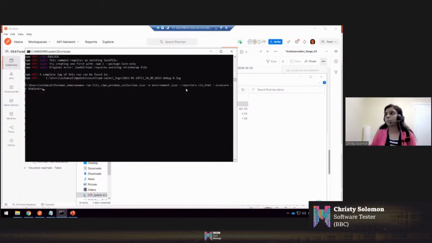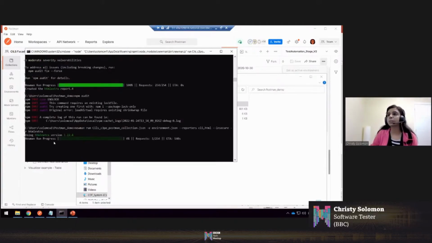to show to my manager that this is what I have got, how many errors I've got, and how many have passed and failed. So I click on enter, and this will run the complete collection and give a nice report. Once it is finished, it will run completely, and then it will store it, and then you can see that report.